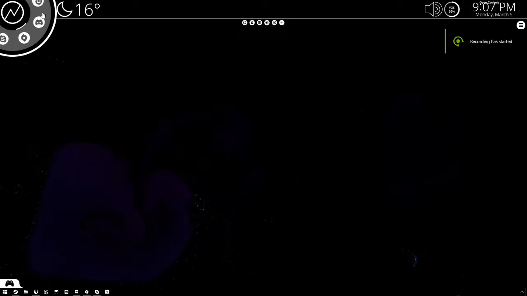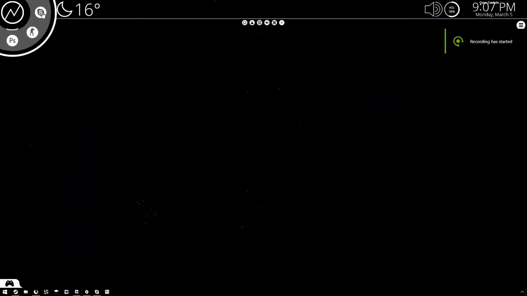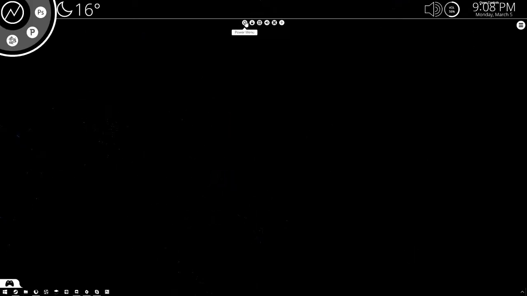Okay, so the first thing I wanted to show you was this spinning disc thing up there. If you scroll, you can actually spin it around. So I accidentally just opened up the start menu just then.